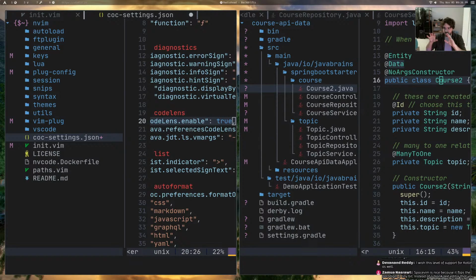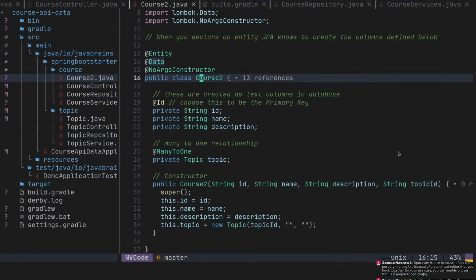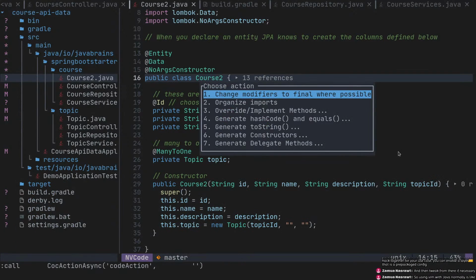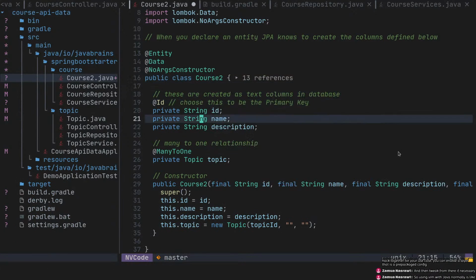This thing, COC Java, is using the same language server protocol for the most part. So all the same actions you'll have access to. It's just, are you going to have the cool UI and all that kind of stuff too? Like if I do space LA, I can do, okay, change all modifiers to final where possible. Okay, boom, and now all of these things are final. That's something that's just good code practice, I guess.